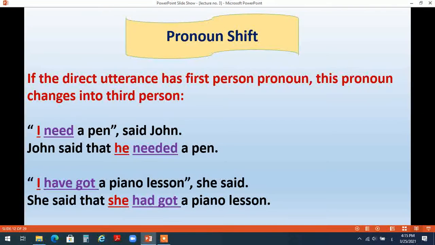Also in the second example, I have got a piano lesson, she said. She said that she had got a piano lesson.